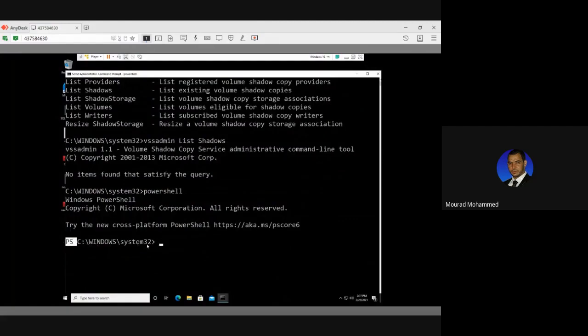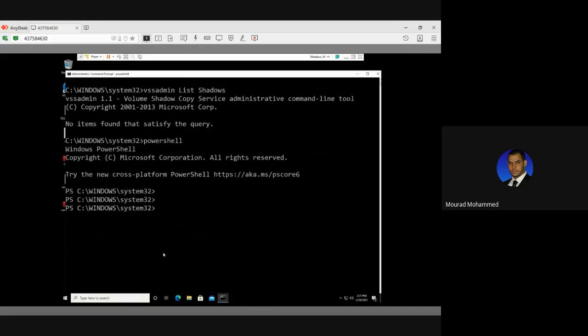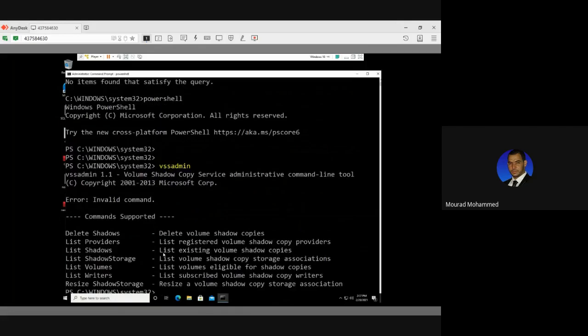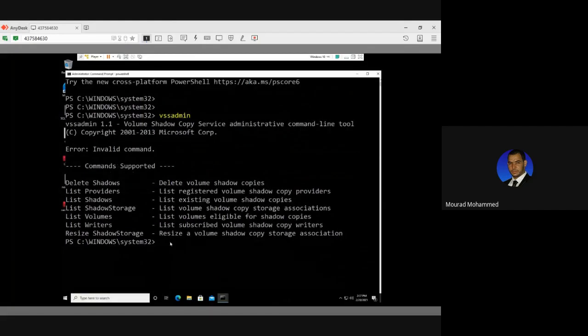Now we can type whatever we want. I'm going to type the same command again, vssadmin. See the color now, it's colorful. vssadmin. I'm going to say it again. The same entries are available for us. So I'm going to call the same vssadmin, but with list shadows.